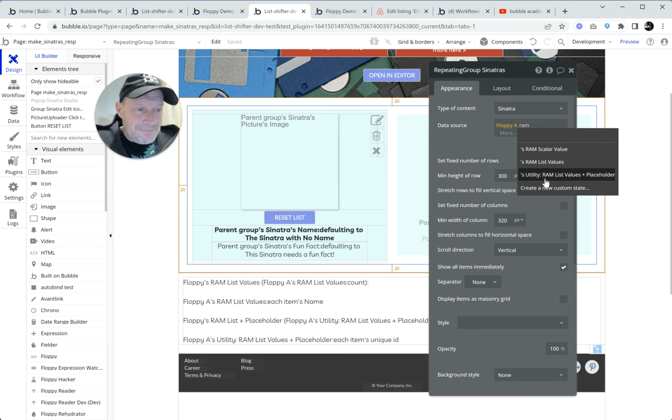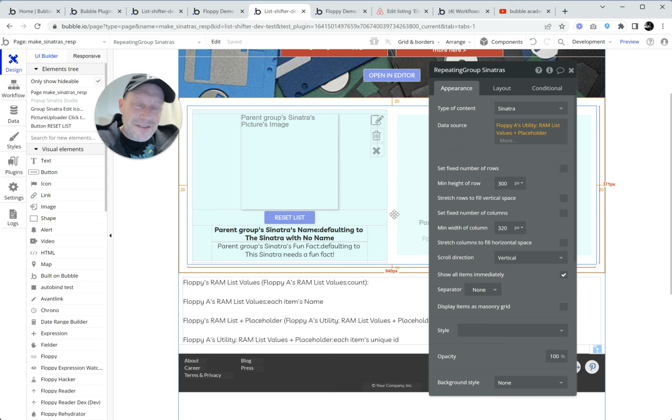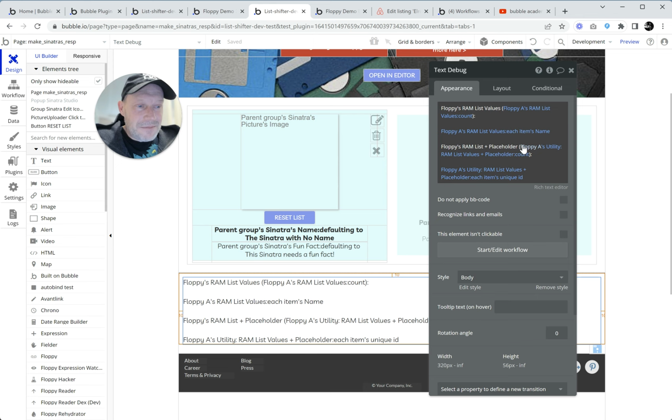Anyway, I've selected Floppy A's utility RAM list values plus placeholder to be what I display in my repeating group. If we go down to the debug section, you'll see something interesting. I'm writing out Floppy's RAM list values. So this is the Floppy A's RAM list values, each item's name, because these are Sinatras, they're things, and a thing is not displayable. I have to display some field of a thing. So I just say Floppy A's RAM list values, each item's name. So I get the names of all my Sinatras. And then I'm also printing out Floppy A's utility RAM list values plus placeholder, each item's unique ID.